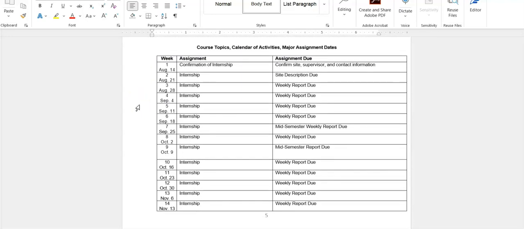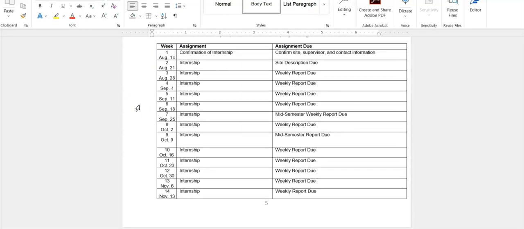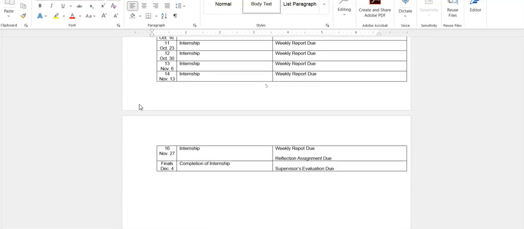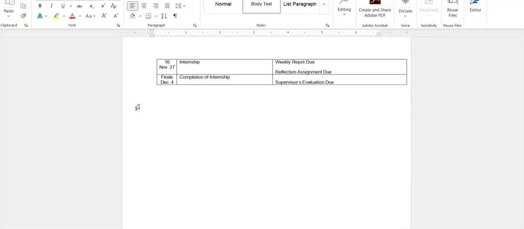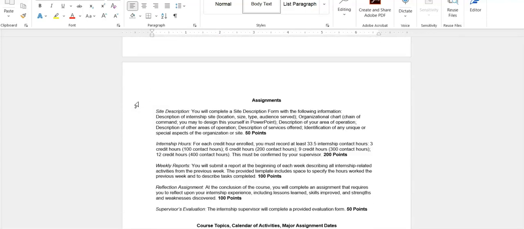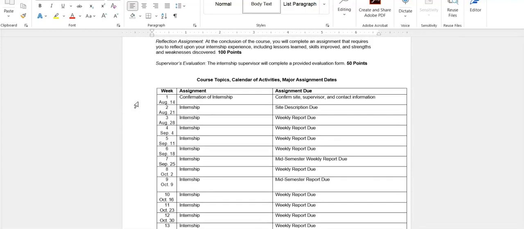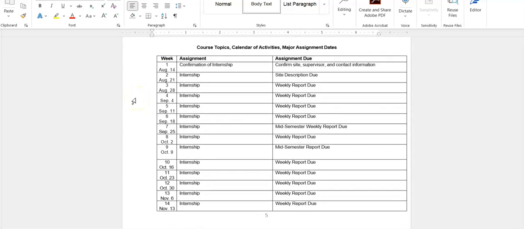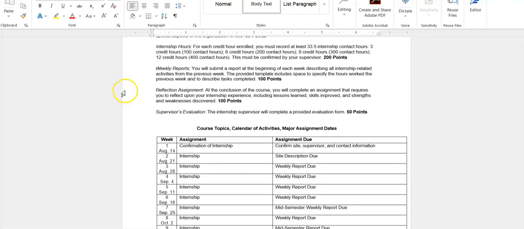So you can see here that we have the reports that are due. And you can see that over the course of the semester, there are numerous different assignments. It looks like I have to correct. We have 2 mid-semester weekly reports there in the syllabus. Looks like I got to fix that.